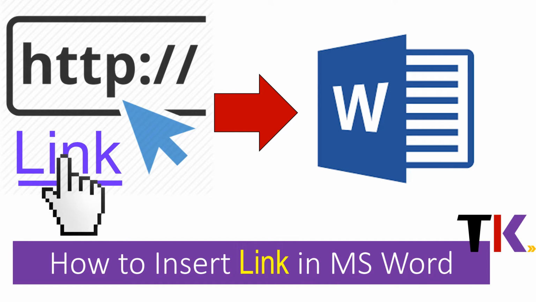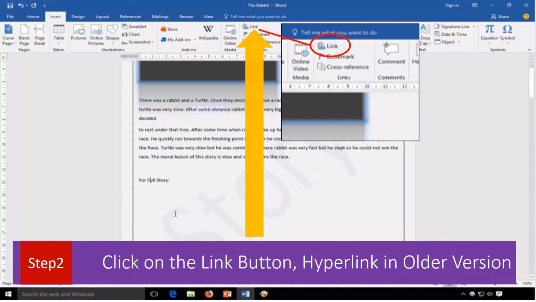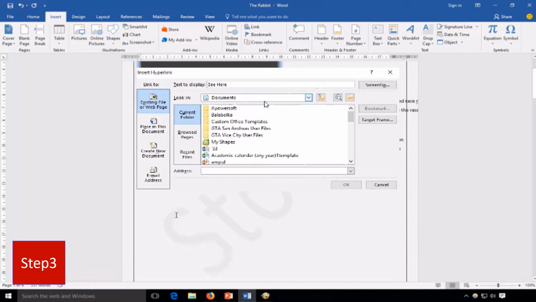How to insert a link in MS Word. To insert a link, go to the Insert ribbon. Click on the Link button, called Hyperlink in older versions. The Insert Hyperlink dialog box opens.